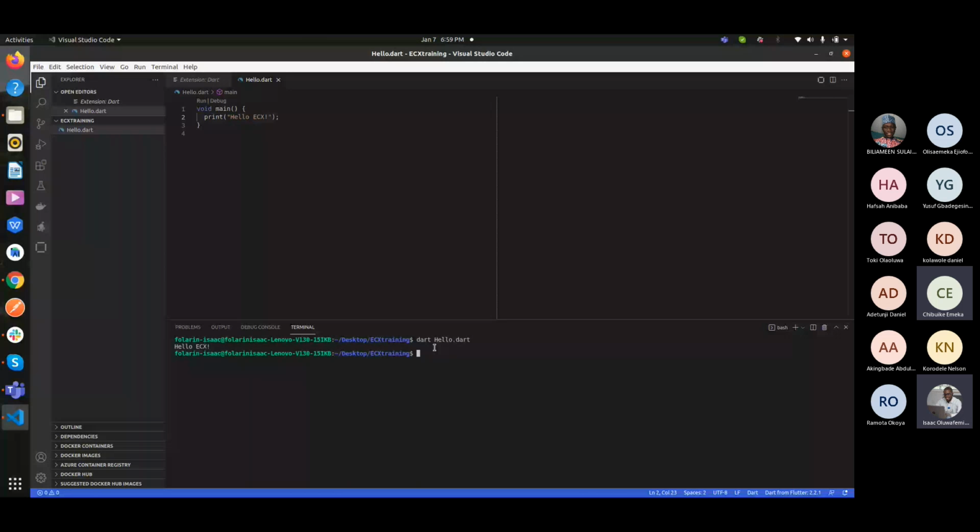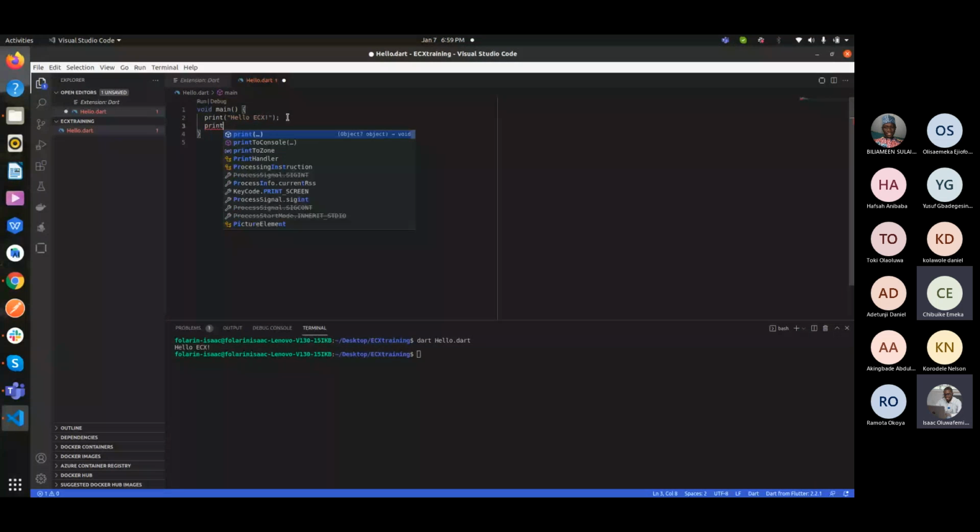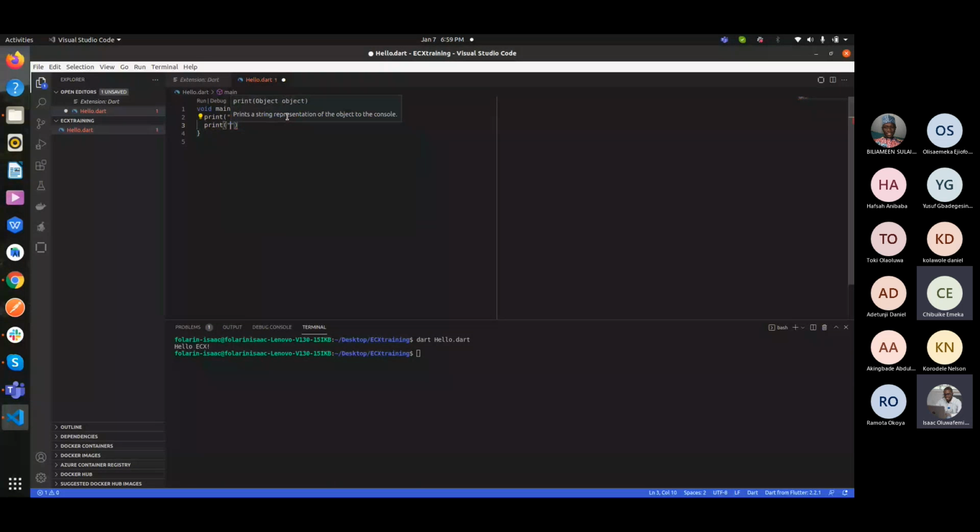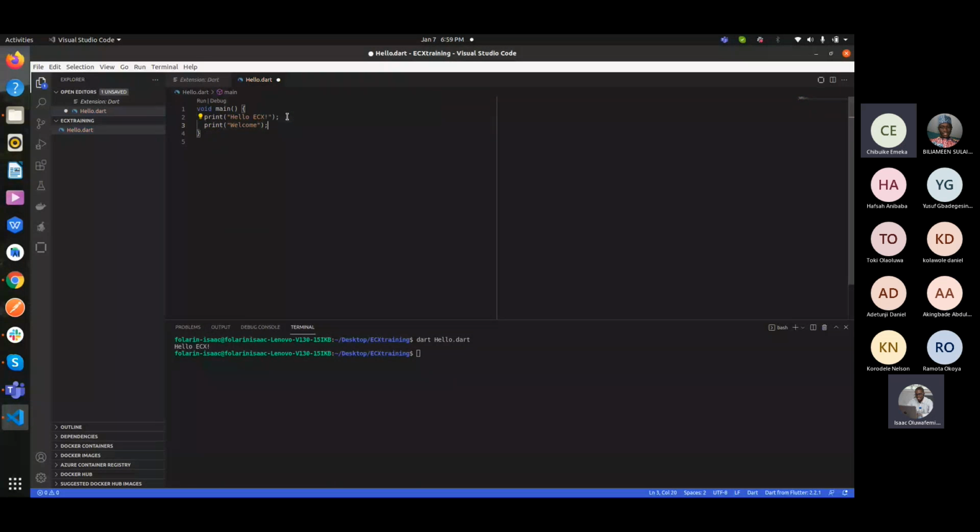So if you're using VS Code, you should have a demo, something like this. If you add multiple lines, print, what do you want to print? Welcome, welcome. Okay, close it, save it again. Just come here, I use Linux, so I can page up and run it again. So this is VS Code in action. Is that clear?